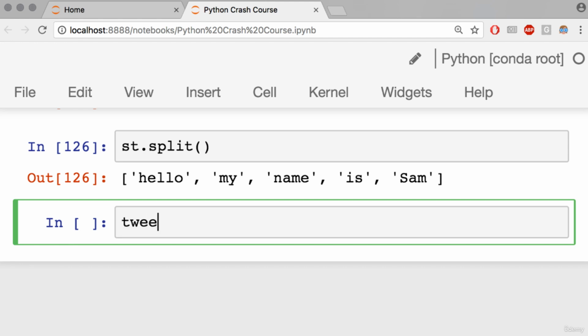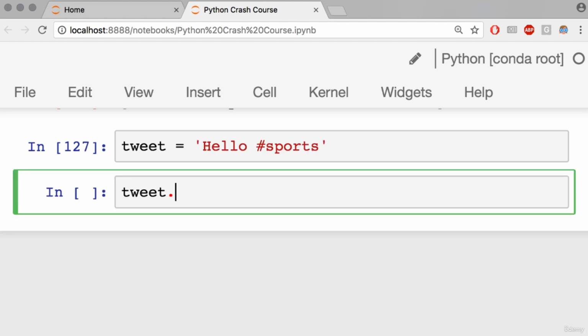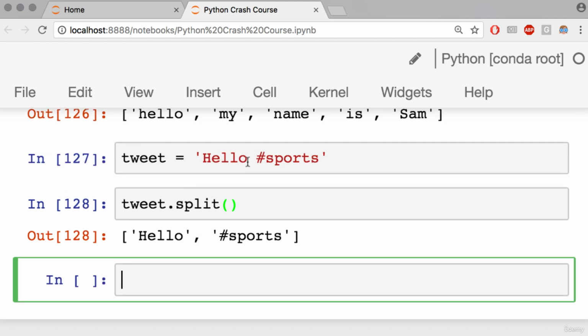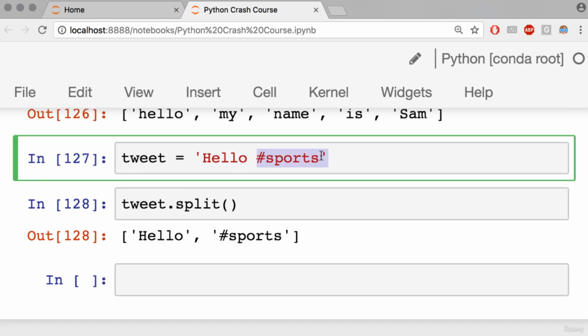For example, I'm going to create a tweet here, and later on we'll see how we can do Spark streaming for tweets. But I'm going to say hello, hashtag sports, run that. And then if I just say split, by default it splits on white space. So it splits hello and then hashtag sports.